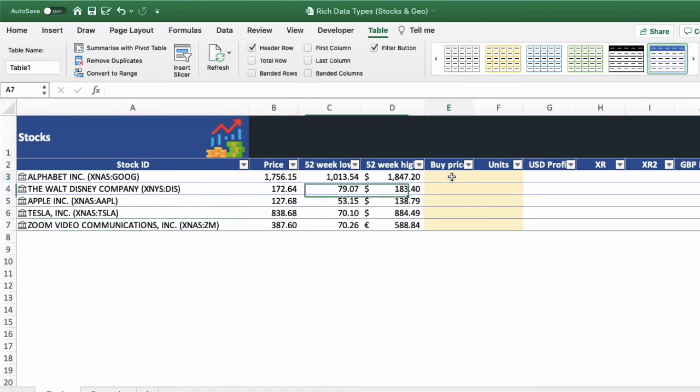Okay, so I'm going to pretend that I'm a trader who's bought all of these stocks. So I'm going to add a buy price and a number of units that I've bought for each of these stocks. So I'm just going to start to populate these now. So for example, let's say we bought Alphabet at $1,500, and we bought 3 units of this, and I'm now going to manually populate the rest of these.